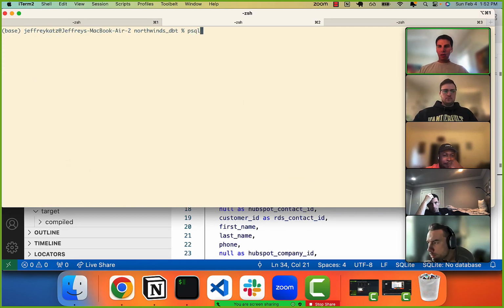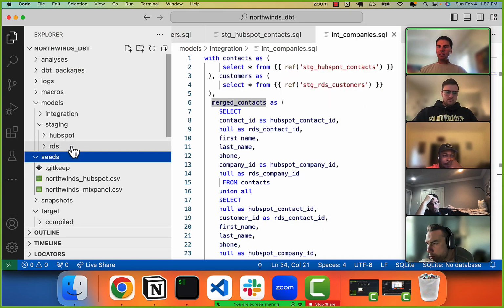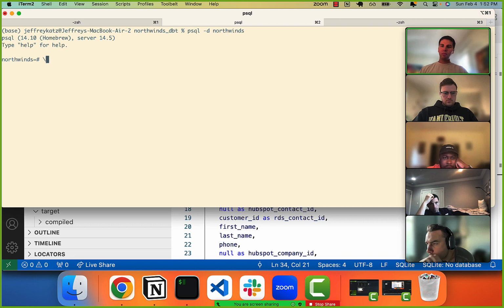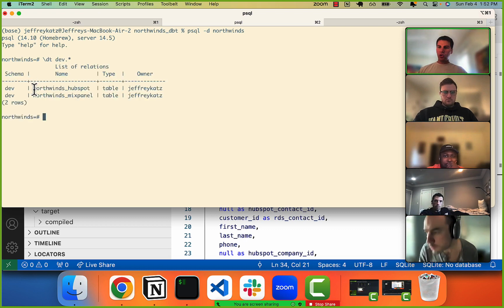if you just run psql -g northwinds, basically in the schema specified in your profile. So for me, it's in dev. And it's a table, not a view. So if you do \dt dev.*, you should see these two tables: Northwinds HubSpot, Northwinds Mixpanel created.